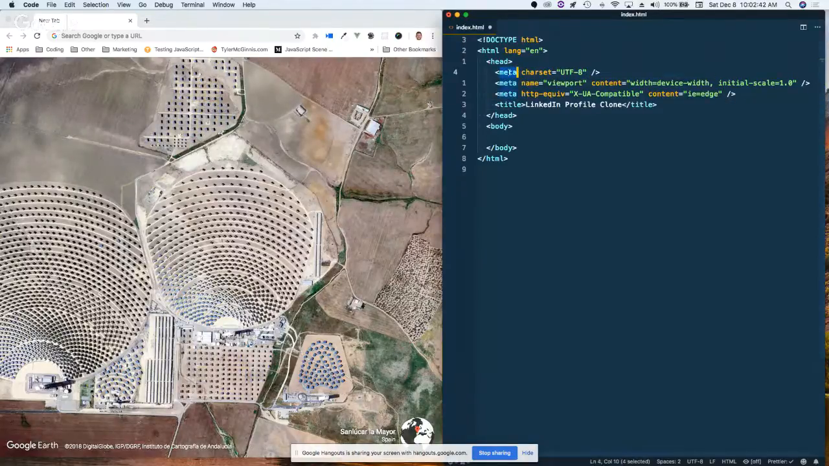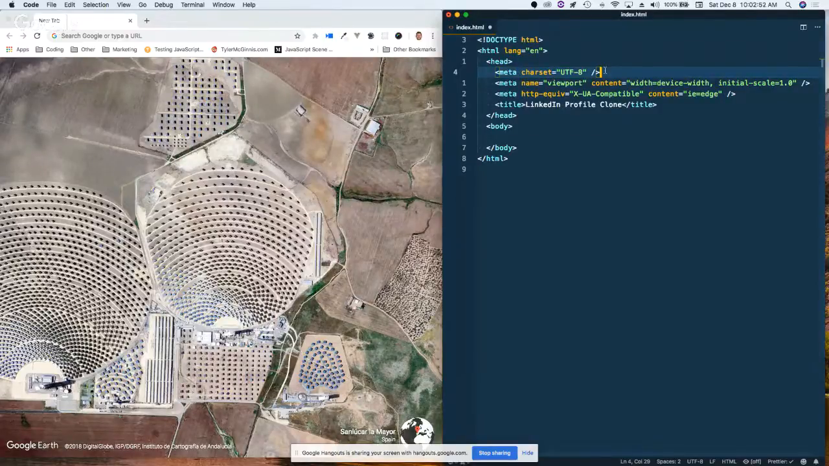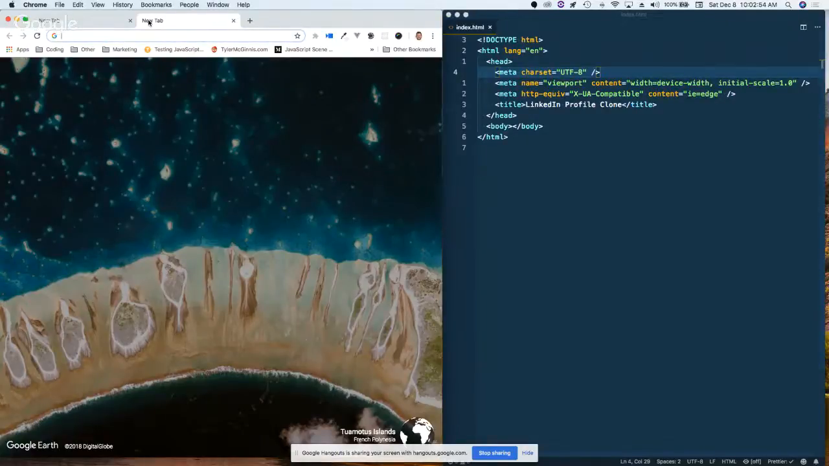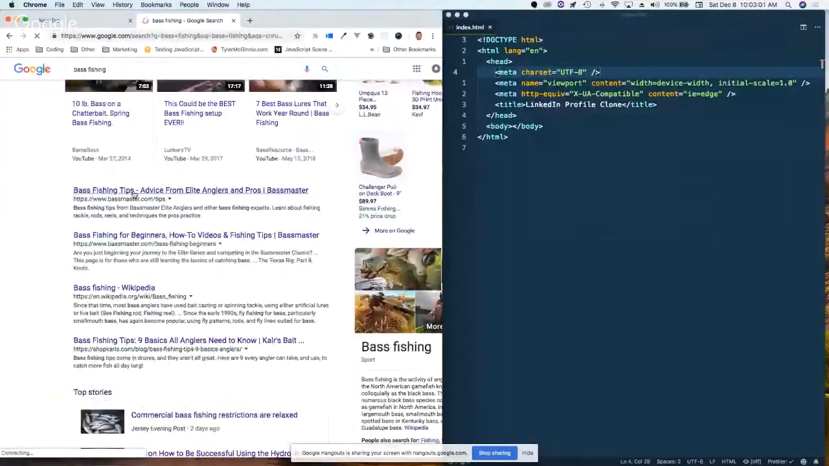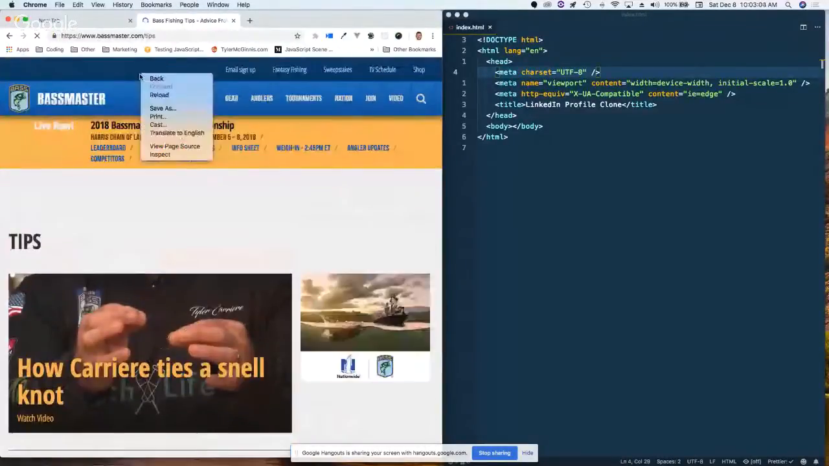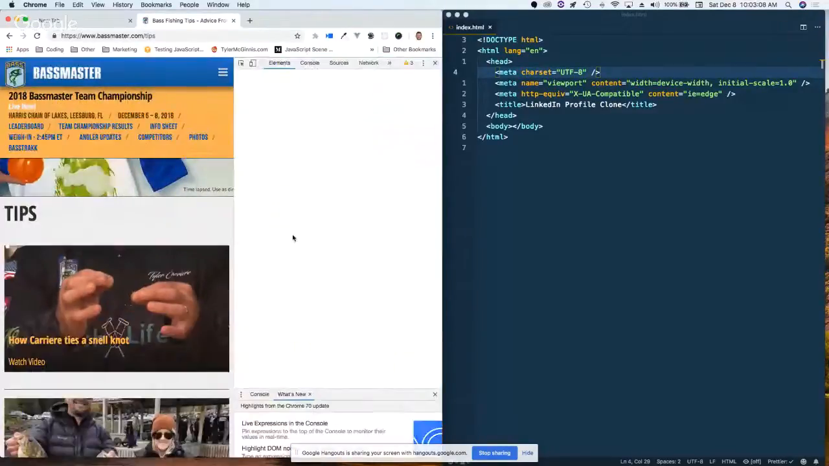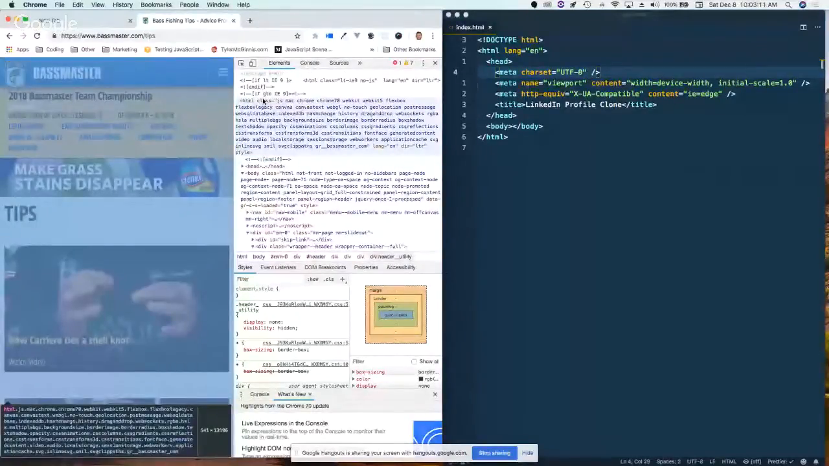So this meta tag is going to define some information about the website that the browser can use and Google can use. So if I look up bass fishing, this website is going to have, you right click, inspect, and you can see everything behind the scenes of this website. So here's their head tag right here.